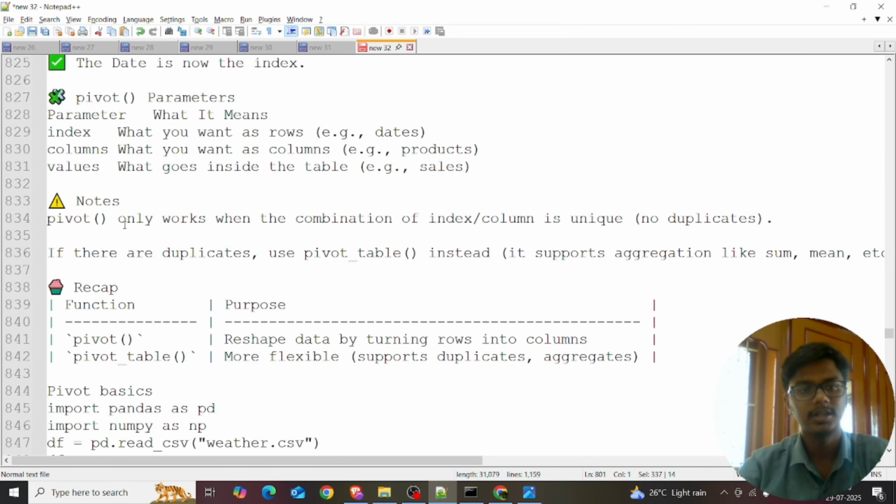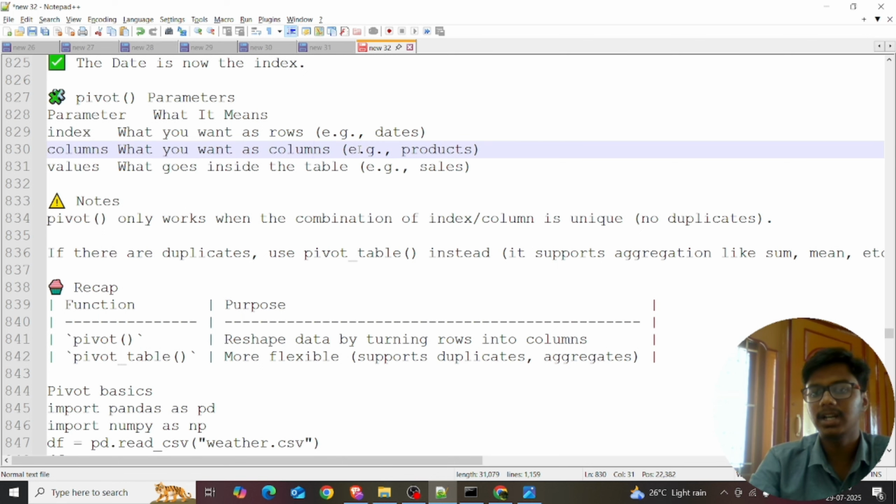Now let's get into it. Important note to my fellow subscribers: index means what you want as rows. Column means what you want as columns. Values means what goes inside the table. Here the dates act as the rows, the product acts as the columns, and the values are the sales.